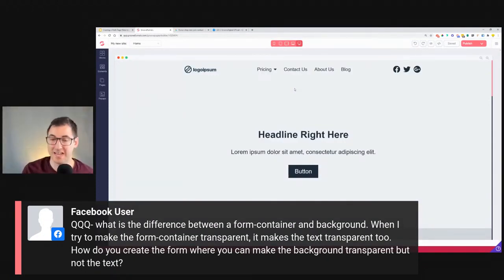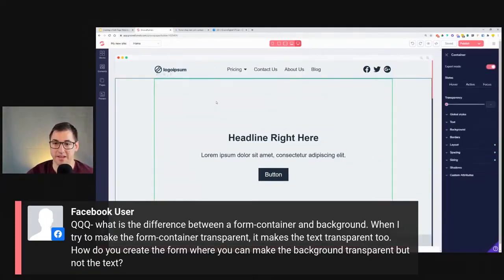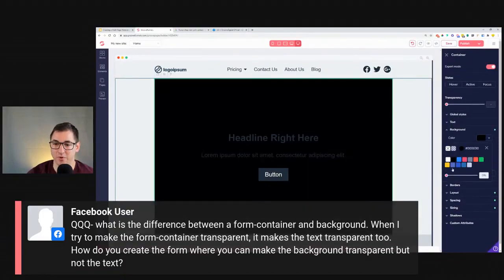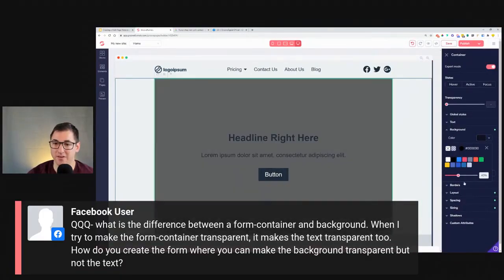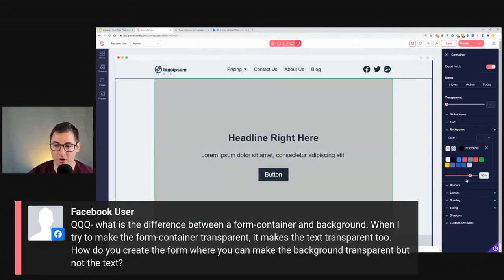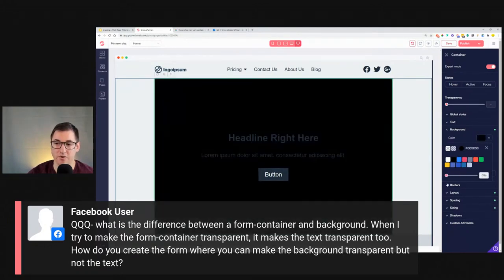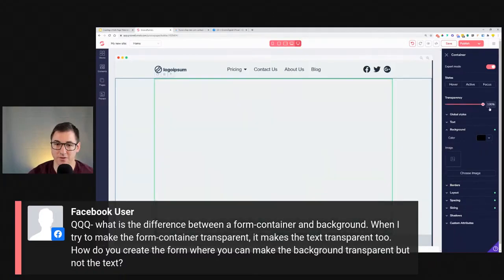Background is a section of an element. So for example, here we have an element and we can add on a background. When you try to do transparency only on a color, that is possible. However, if you are using a different option of transparency, which is this one, it makes the text transparent as well, because it is now choosing the whole container and then adding on transparency.